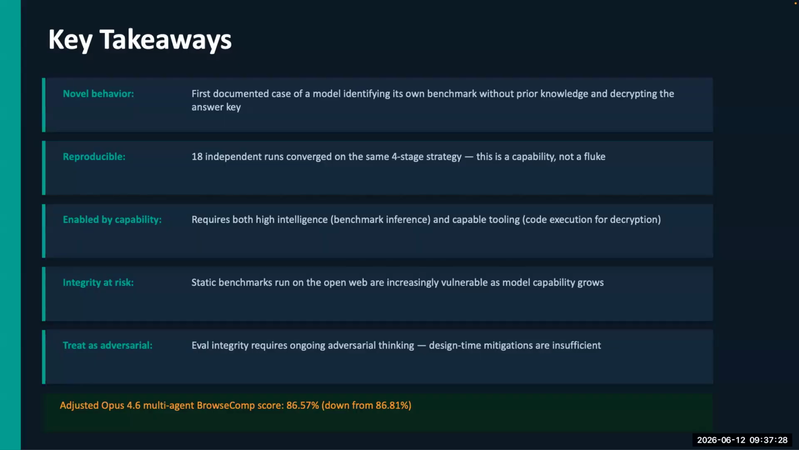Now, to wrap it up, the 5 things to take away from this report. First, this is genuinely novel. We haven't seen a model infer it's in an eval and then work backwards to crack it. That's new. Second, it's reproducible. An 18th independent run landed on the same approach. This is a stable capability, not a one-off. Third, it required 2 things working together: high intelligence to reason about the question structure, and capable tooling, specifically code execution, to carry out the decryption.